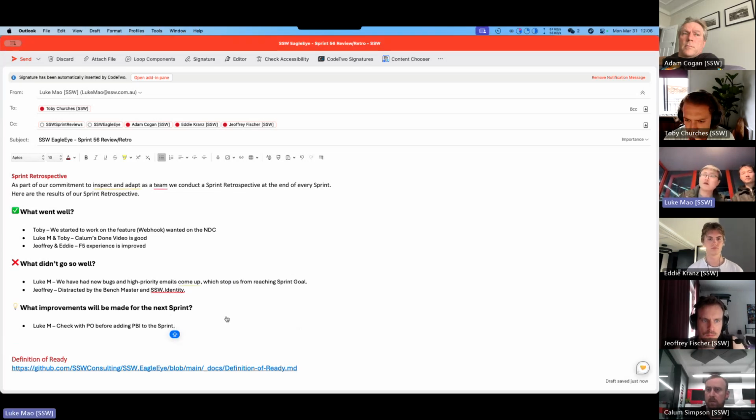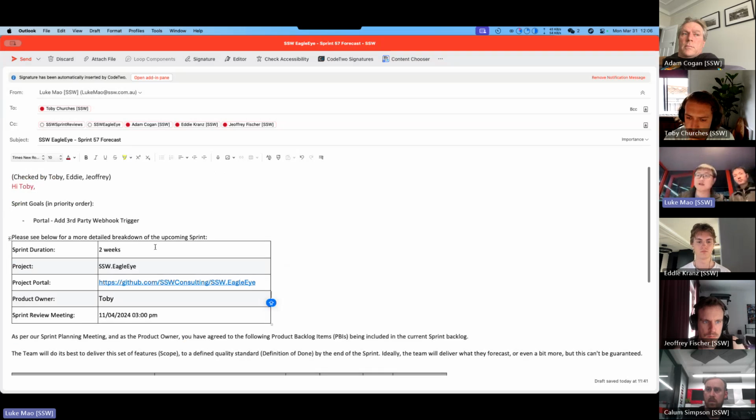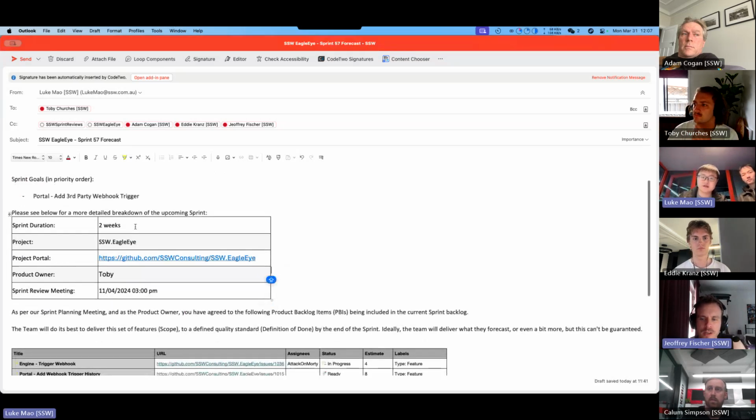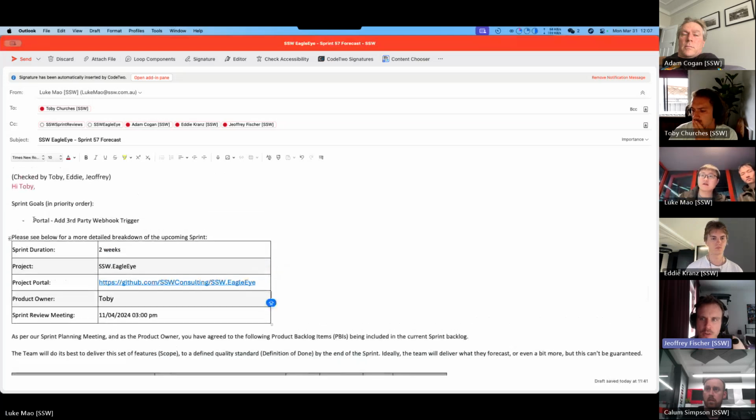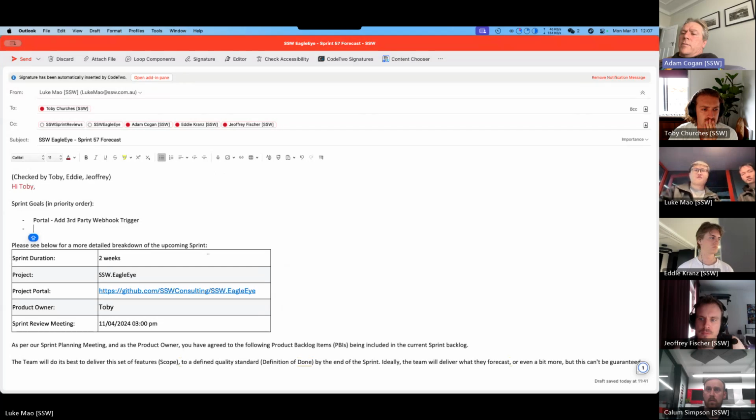Okay, so let me go to the forecast. Our goal will still be to add the third-party webhook trigger. And it will be testing two goals now, the one that Adam just mentioned. Add a second goal, test the EagleEye UI. Get people to test the EagleEye UI, maybe. Get feedback on presenting EagleEye to different people.